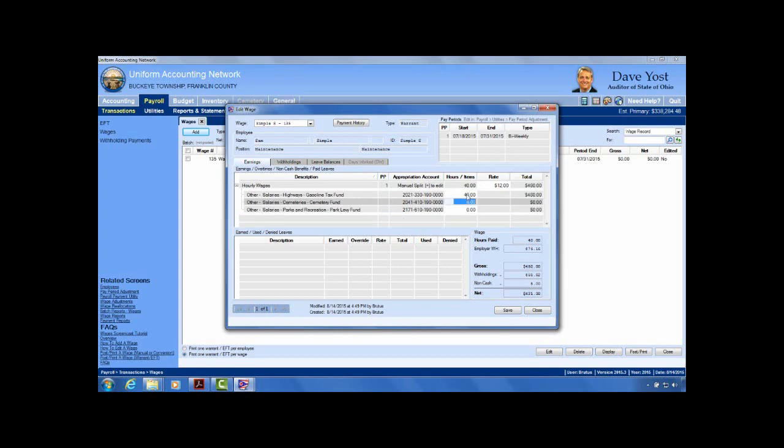We'll start off with 40, 20, 20 here. 80 hours. And it'll subtotal it for each account and then total it up here based on the rate calculation, 960 gross. Now normally that's all you would need to do.